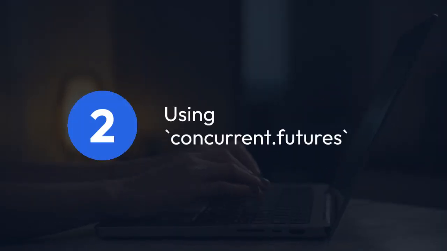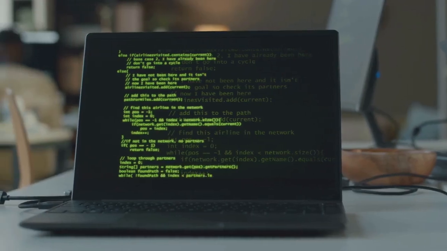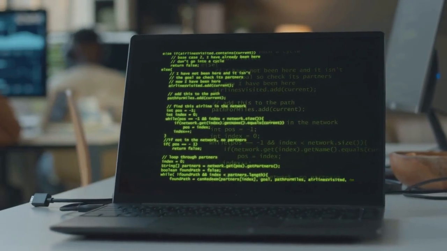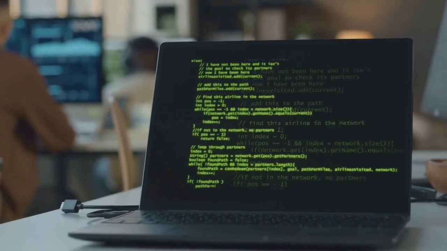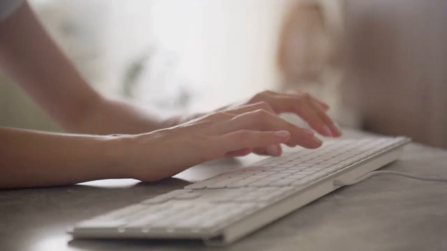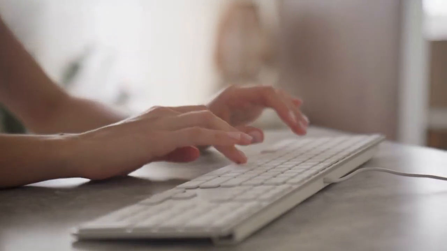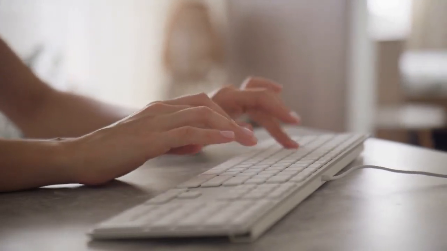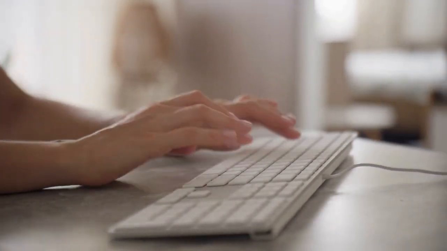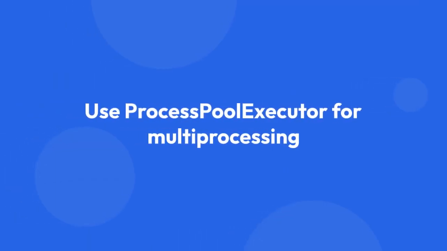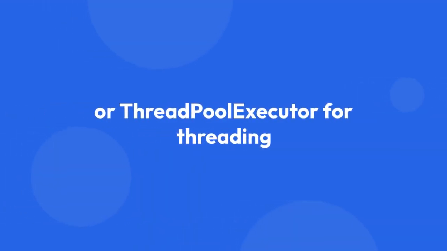2. Using concurrent.futures. The concurrent.futures module provides a higher-level interface for both multiprocessing and threading. Threading is useful for I/O-bound tasks, where the program spends a lot of time waiting for external resources like network requests or disk operations. With concurrent.futures, you can use ProcessPoolExecutor for multiprocessing, similar to multiprocessing.Pool, or ThreadPoolExecutor for threading. This offers a more streamlined and consistent API compared to directly using the multiprocessing module.